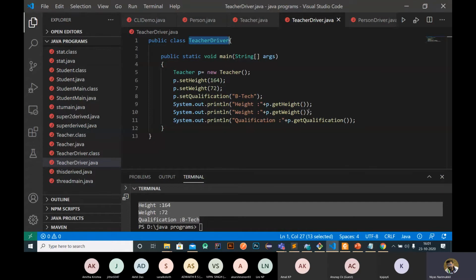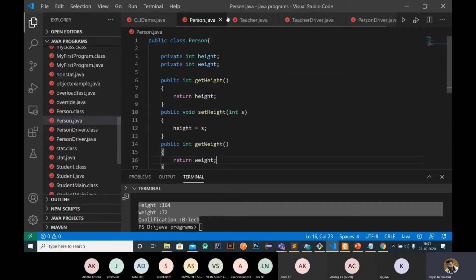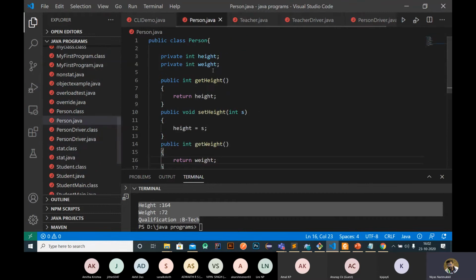Next I'm going to cover overriding functions. In this case we have two classes, person and teacher. The teacher class is called the child class, subclass or derived class, and person is our parent class, which we can also call the base class or super class. We can use any of these terminologies.